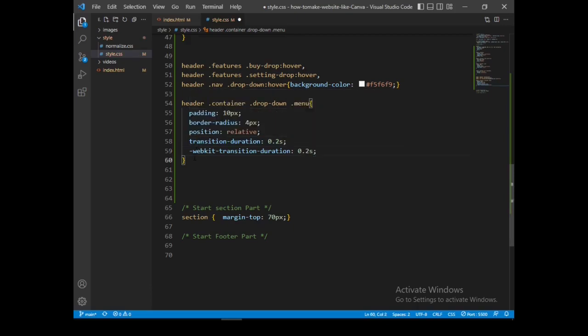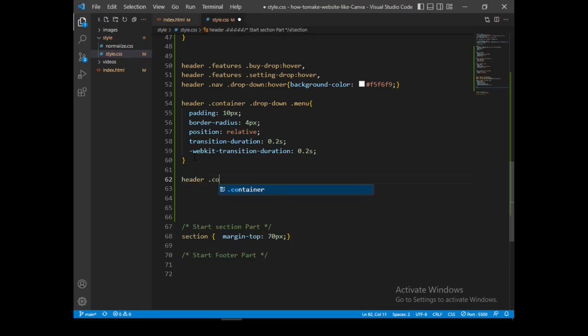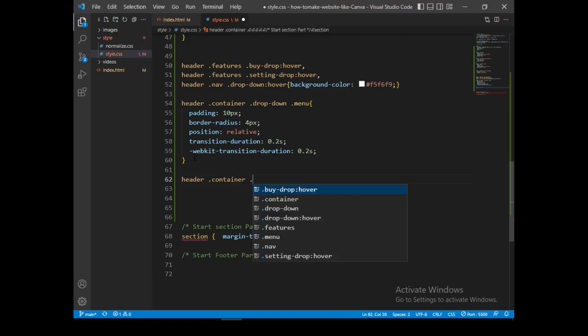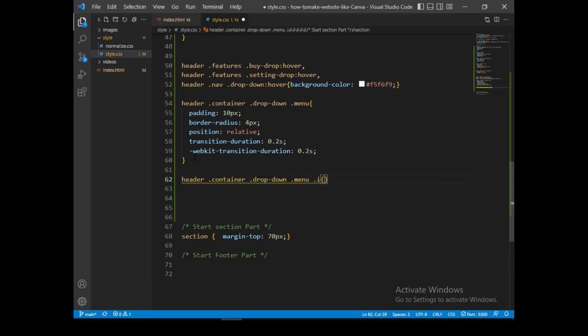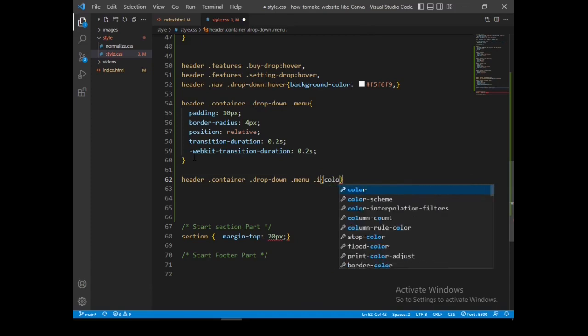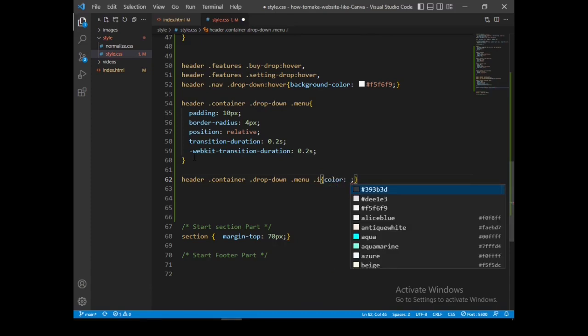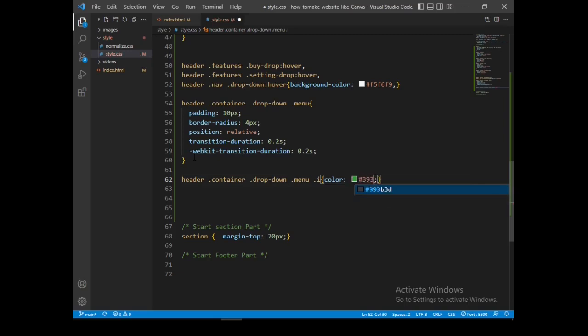Let's continue styling the color of our Font Awesome icons. For me to do that, I just need to say header. Let's target directly container, dropdown menu, then Font Awesome icons. Let's change the color to 393P3.